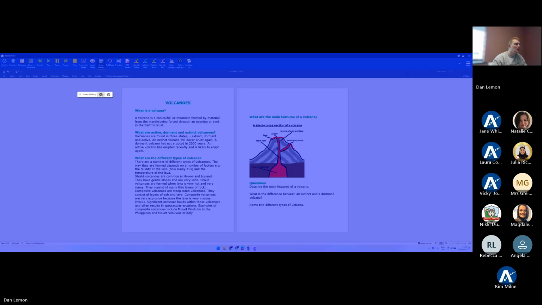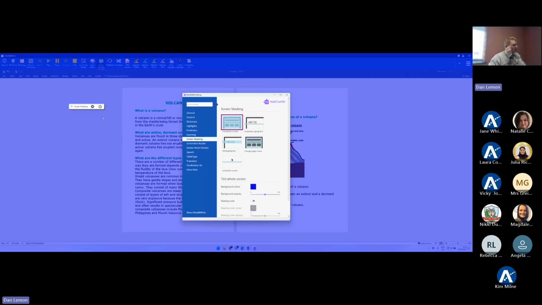Then within the screen masking, once you turn it on, you will get access to this little toolbar as well. So there is an off button over on the left-hand side, and you can move it around in case it's in the way of some text. Hitting the settings though will open up the screen masking settings, and there are a few things that you can change in here as well.